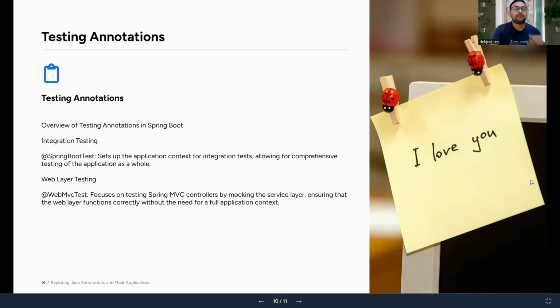For integration testing you can write @SpringBootTest, where you can implement Cucumber for end-to-end integration testing. It allows for comprehensive testing of the entire application at once. Then for web layer testing, you need @WebMvcTest. It tests your Spring MVC controllers, and it will mock all the service layers present within your controllers. The controller calls the service layer, which is autowired within it, and the service internally connects to repositories. So all of that will be mocked.